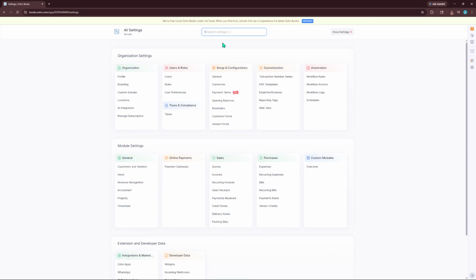Now, with the settings menu open, you'll notice a search bar at the top. Here, simply type the word export. This search will help you quickly find the relevant settings related to exporting your data. It's a useful feature that saves time and helps you navigate directly to what you need.